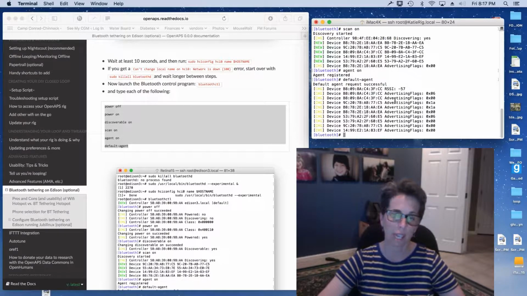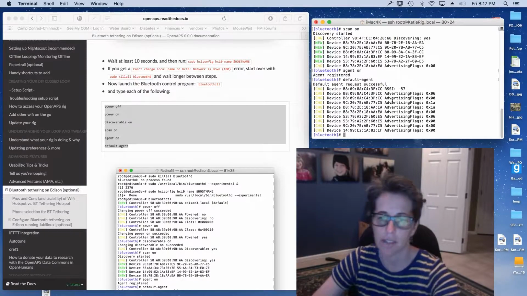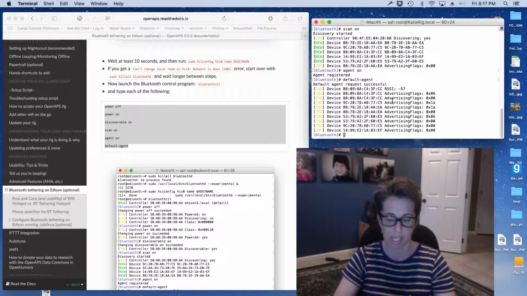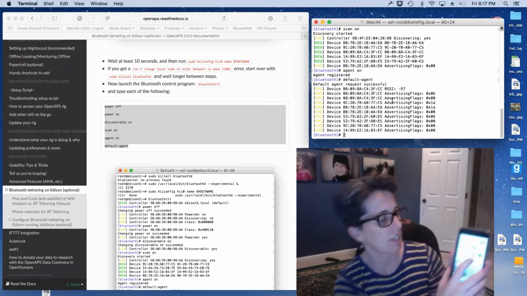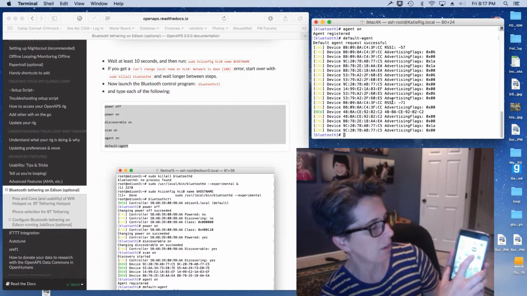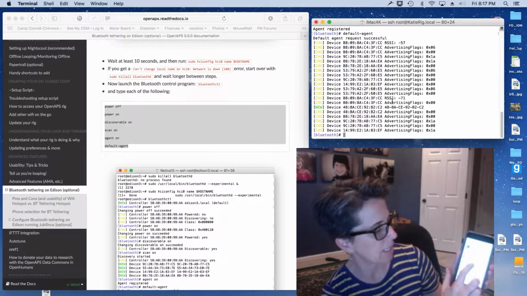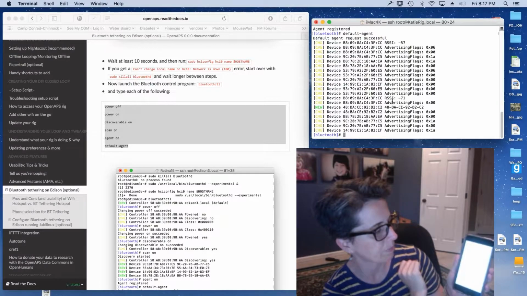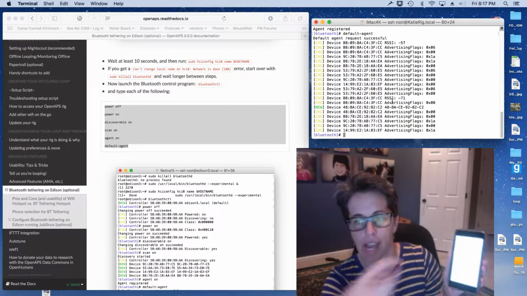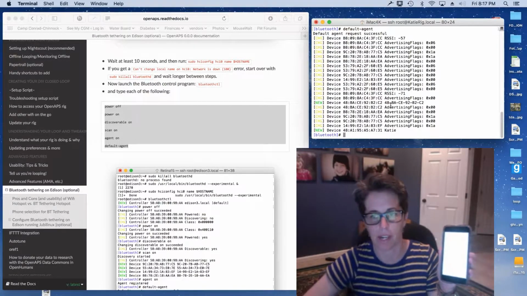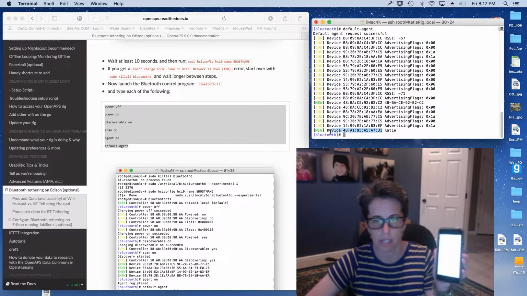My phone is named Katie, and the reason I don't see my phone on there right now is because my phone is not turned on to the Bluetooth screen right now. So I'm going to do that. I'm going to go to settings, I'm going to turn on Bluetooth, and there it is. And now my phone will show up. There it is. There's my phone. That's it right there. So that's what I need.